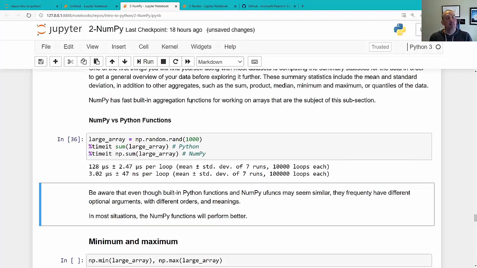And there's a couple of very big reasons for this. One big reason is the fact that we don't have to do any type checking. Remember, in Python, Python is weakly typed. So while Python is going to store data types, it doesn't strictly enforce them. So it needs to figure out at runtime what my data types are.